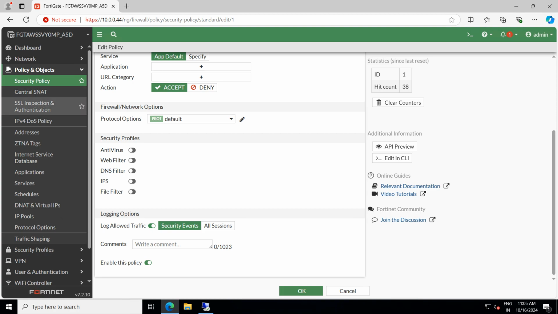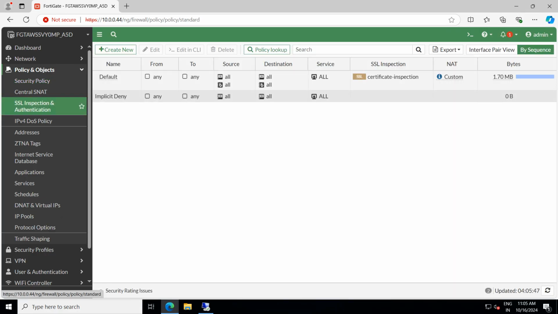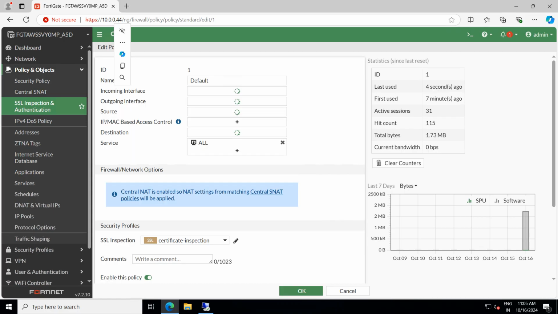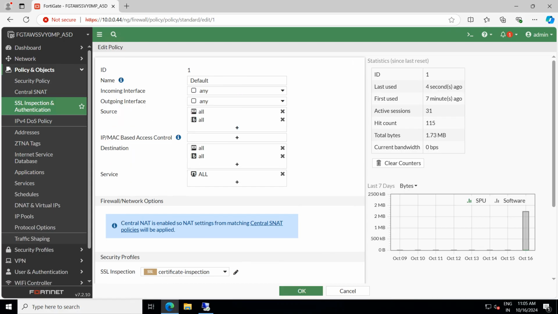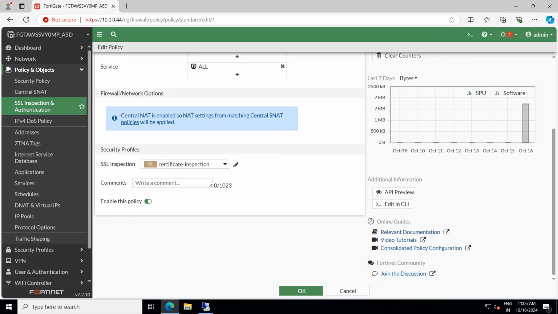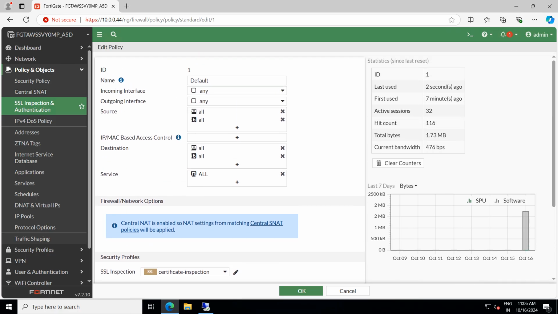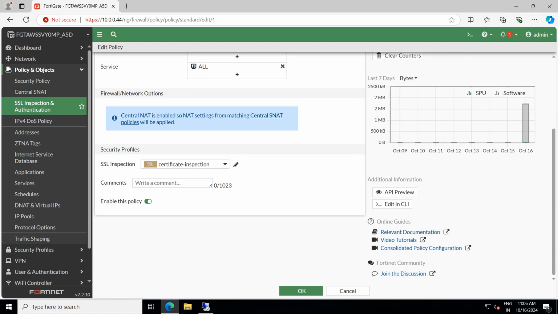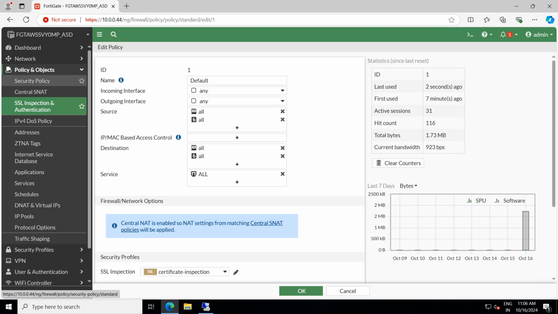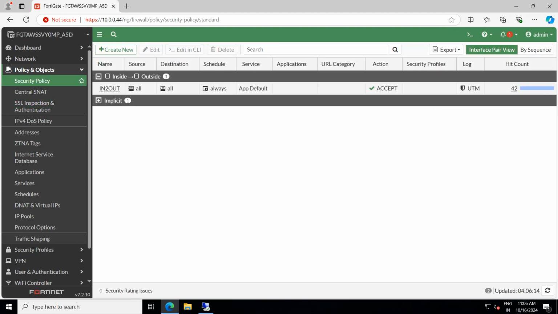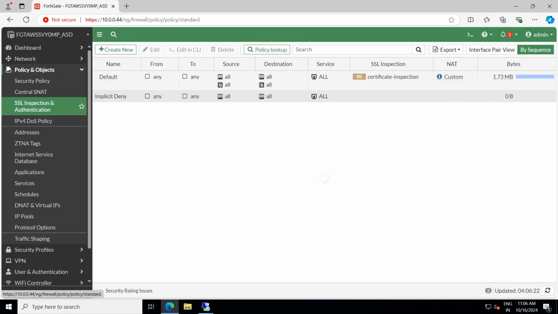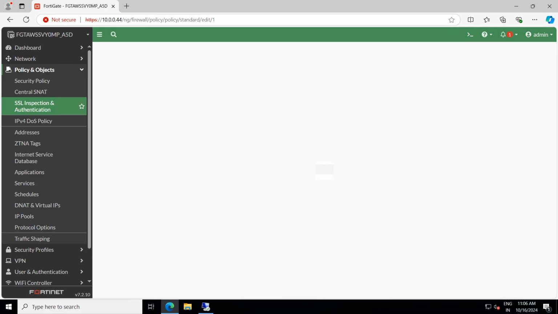Under Policy and Object, SSL Inspection and Authentication, click on this. See, the default one is applied there. Oh, this is the last thing. This was the next thing. That's all. You got it? So what they did is remove that particular section from the security policy and put it under SSL inspection and authentication. They created this new one, and it is coming from there.